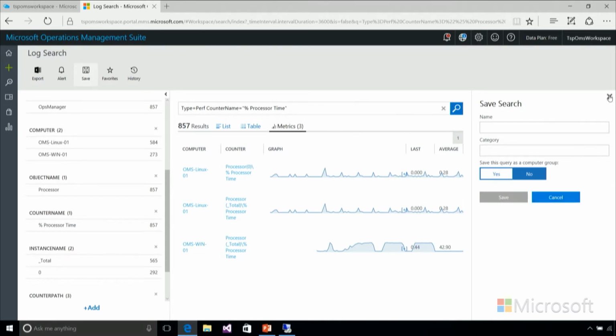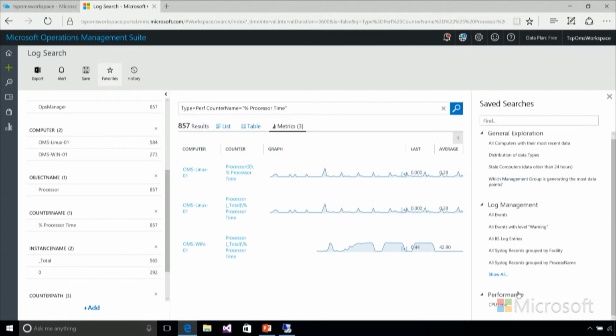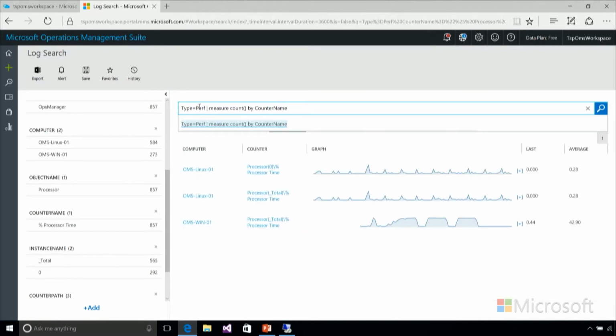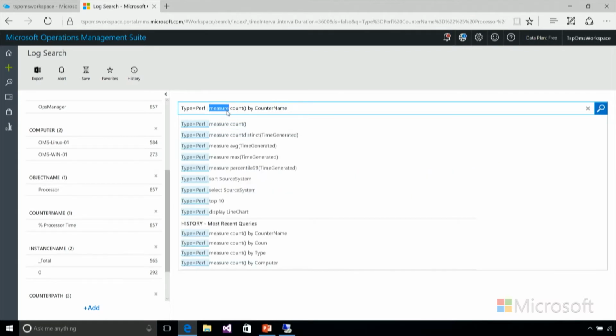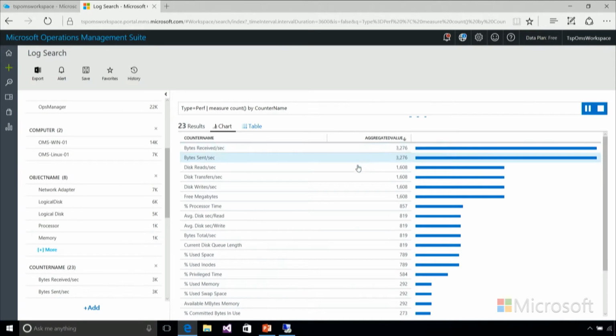Okay. Now the query is saved, and if later on we want to get it, we just go to the favorites and see that our new saved query is here, so we can choose it. But now let's do a different query, for example, to show us all the performance counters that exist. What we are doing here, using the measure command that aggregates the data, we want to know the number of occurrences by counter name. Let's click here and see how many there are.